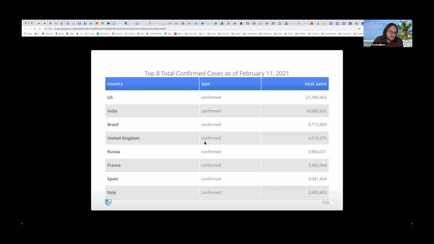This is the first of those tables that displays here the top 8 countries in terms of the total confirmed cases as of February 11, the last time I updated this. And you can see, unfortunately, US is on the top with more than 27 million total confirmed cases, then India with close to 11 million, Brazil close to 10 million, UK, Russia, France, Spain, Italy, and so on.